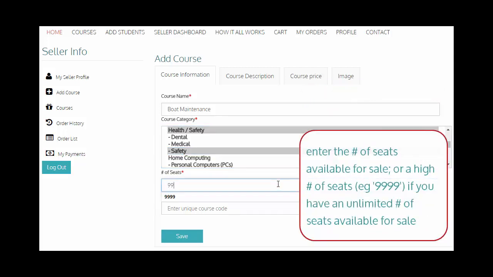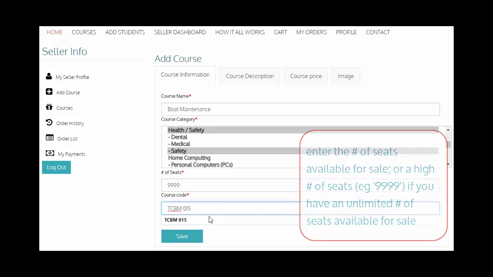When entering the number of seats for your course, either enter the number of seats that are available for sale, or enter a high number of seats if you don't have a specific limit on the number of seats available.